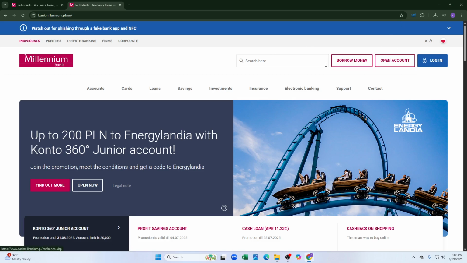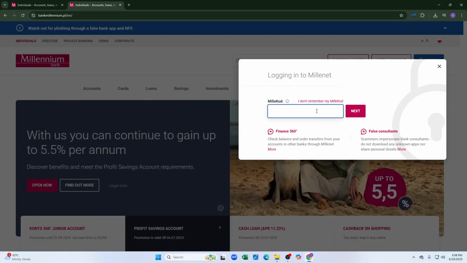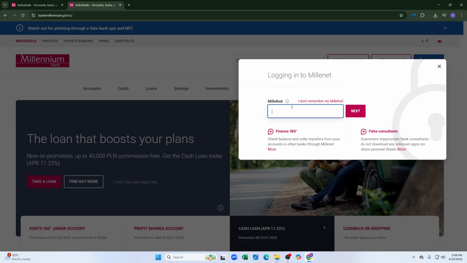You just have to click on login from here, and you just have to give the username or the account number and then click on next. They say the username as mail code, so you just have to simply give it like this, and you just click on next.